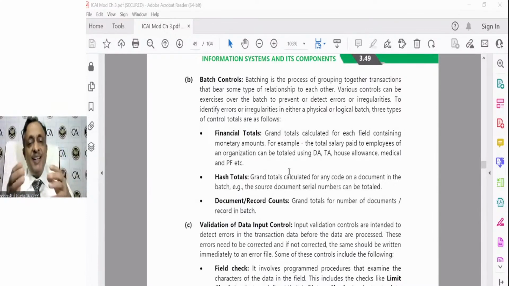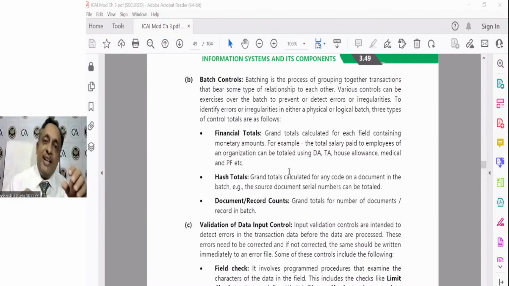Just for your understanding, this comparison is not a manual comparison. When I feed the batch into the system, the system asks me to give these three totals. It will ask me: please tell the financial total calculated by you, please tell the hash total calculated by you, please tell the document count taken by you. Then that is compared with the system-generated totals. If they tally, the batch is processed. If they do not tally, it gives an error.